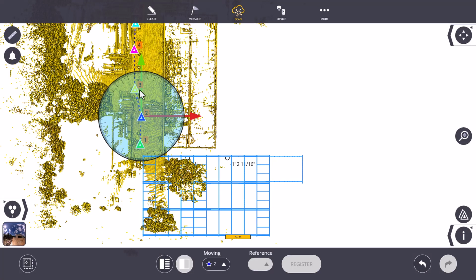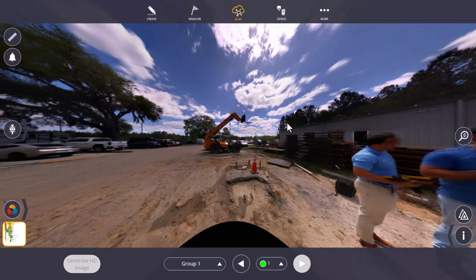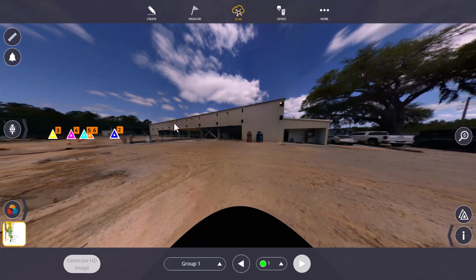Hey, Steve with Trimble, and in this video, we're going to show you how to align some scans to an existing model. In this example, we have some scan data of an existing structure that they're going to add on some new steel coming off of here.